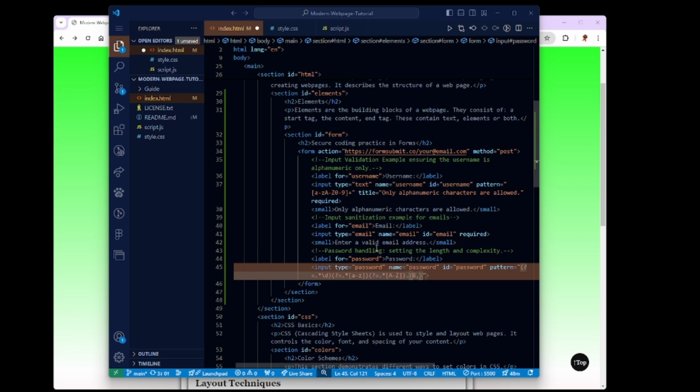So it has to be a minimum of 8 characters, or we can do a maximum of 20 characters, right? So this is our min and max here, and then this is just setting our parameters right here. So let's go ahead and take that.